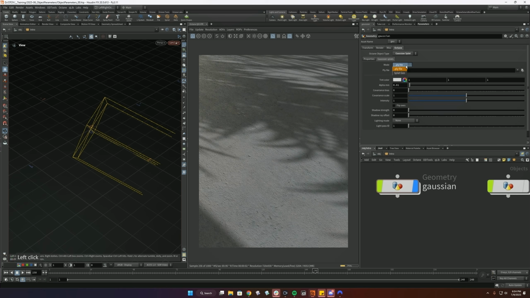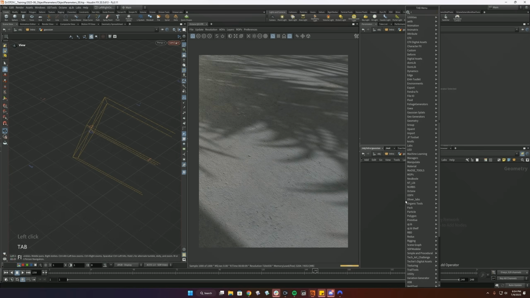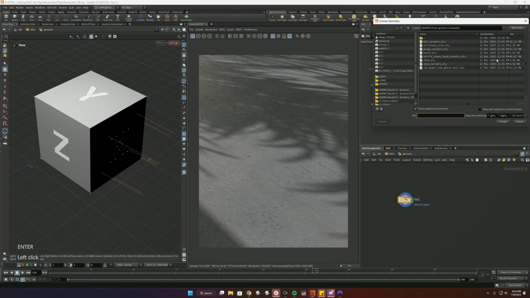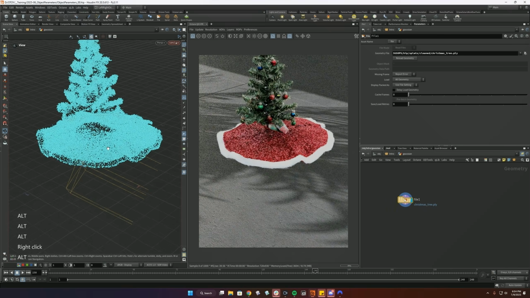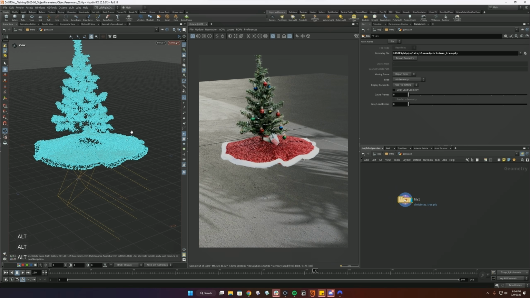So let's talk about this other mode called Splat Geo. When we select this, we can see that this file path disappears, and now we have a new checkbox here called GSOPS compatibility mode. We'll get into that one in a second. But let's dive inside and drop down a file node, and we're going to open this Christmas tree file again. We now see these points in the viewport, and we also see it rendering.